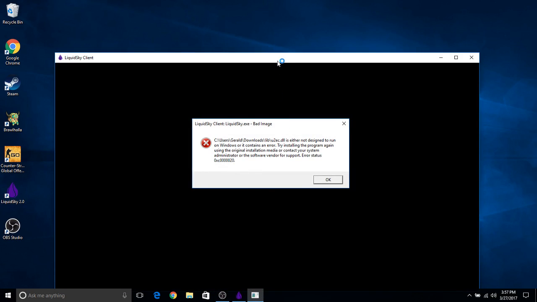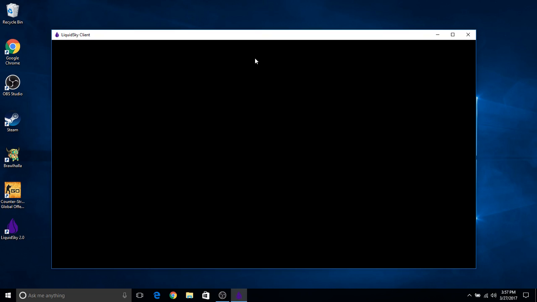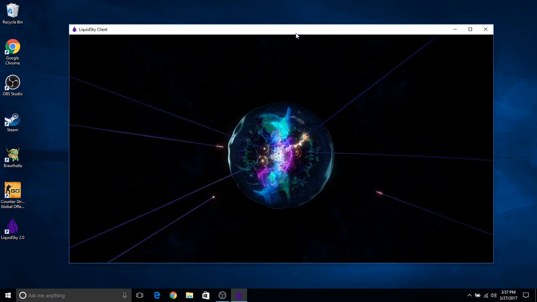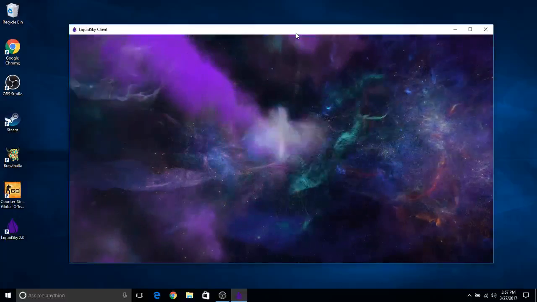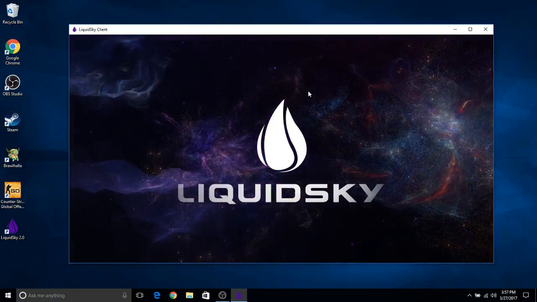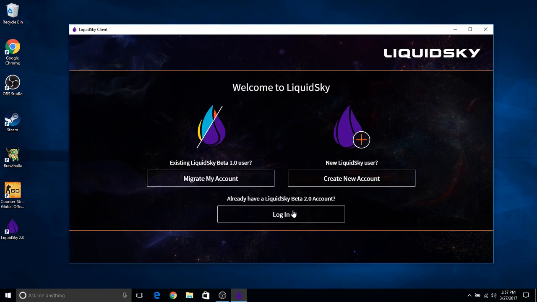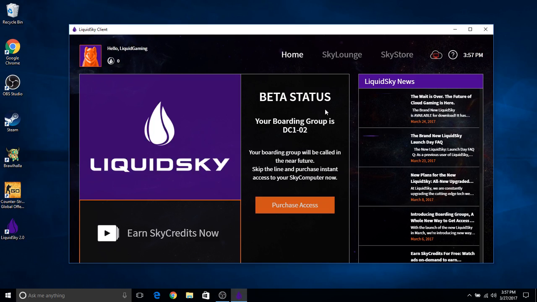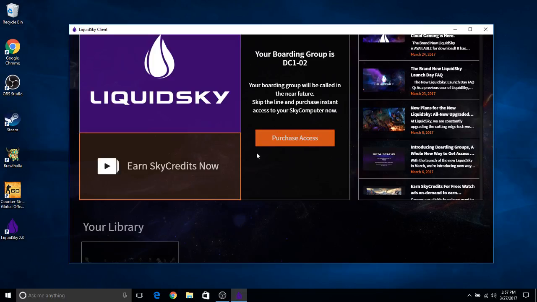So this is what happens. I get this bad image message, right? But I still click OK, and it works. It works pretty good, as of launching and stuff. So I log in. Alright, so I'm here. You see my little boarding group code and stuff like that.